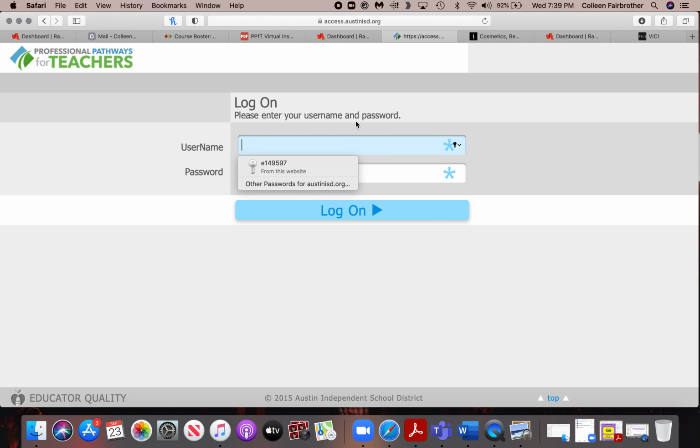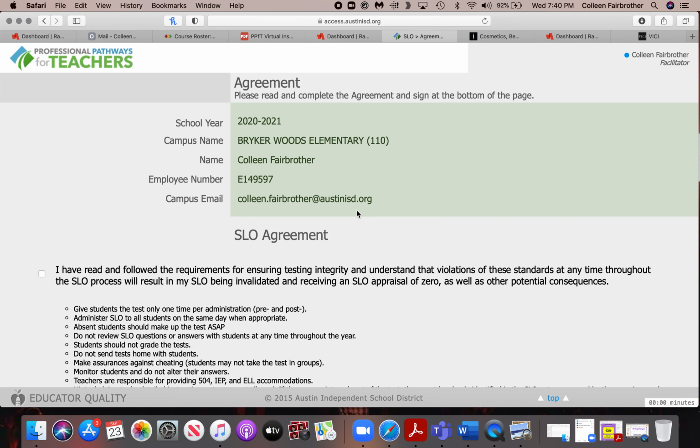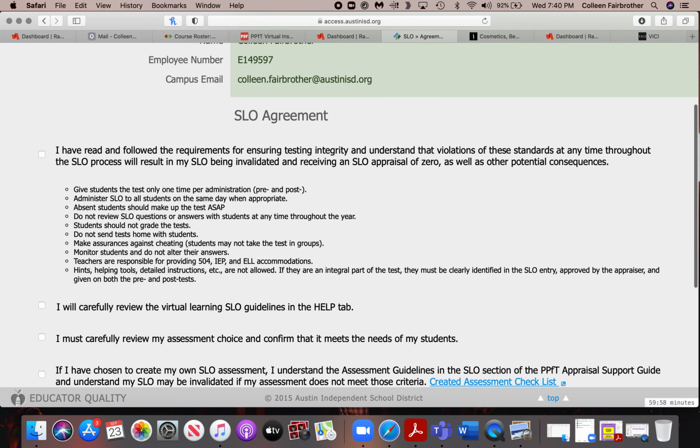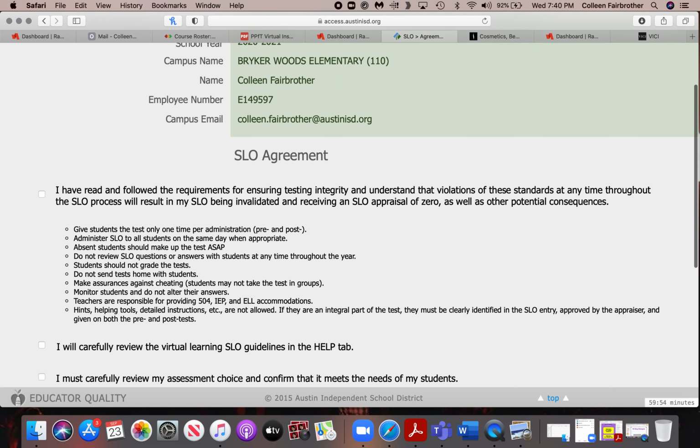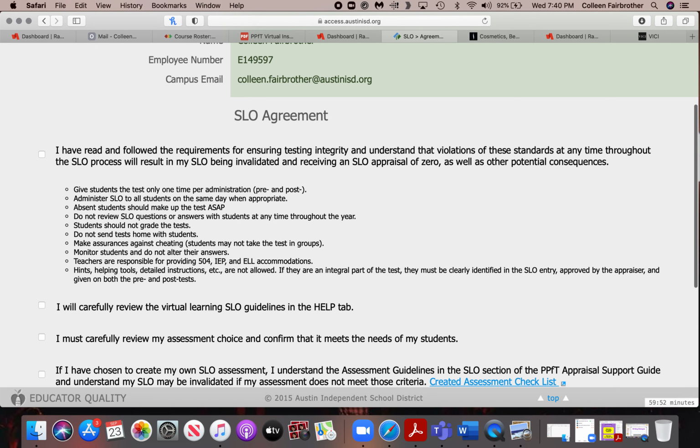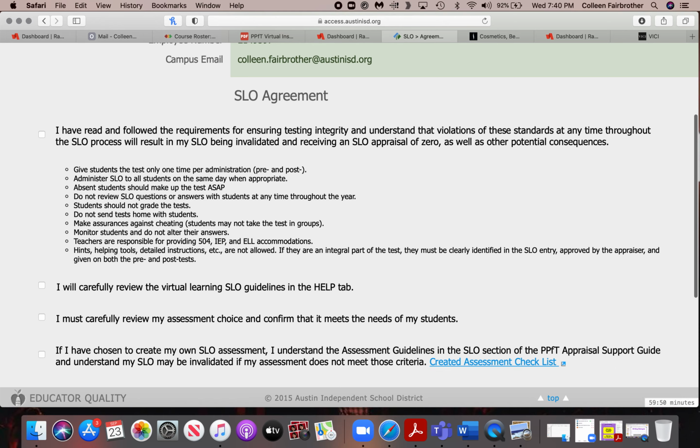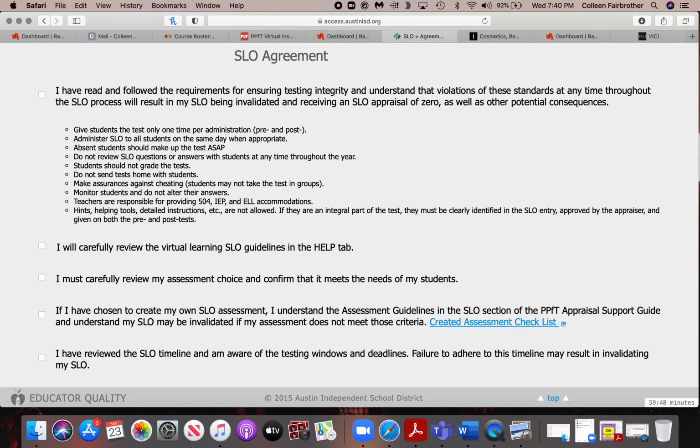You're going to press Student Learning Objectives. You'll log in with your e-number and password. And then, oh, this is new this year. This is an agreement. So basically, it's like rules and regulations that you've read and followed, requirements for ensuring testing integrity. I like to think of SLOs, my former principal would always say, Fairbrother, make sure that it is a STAR-like, benchmark-like testing environment.